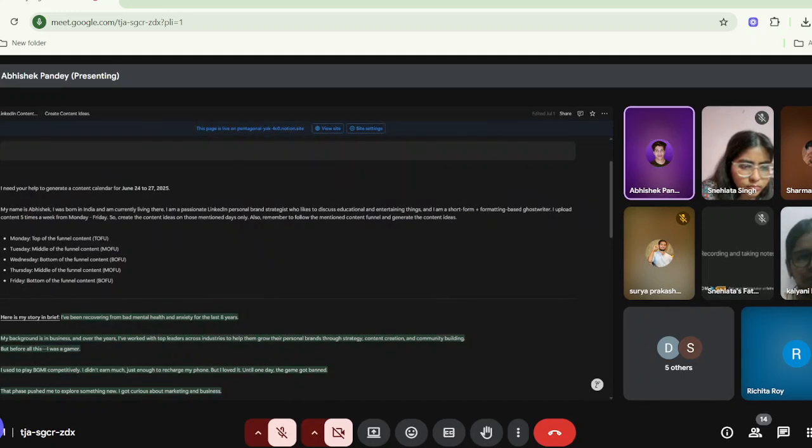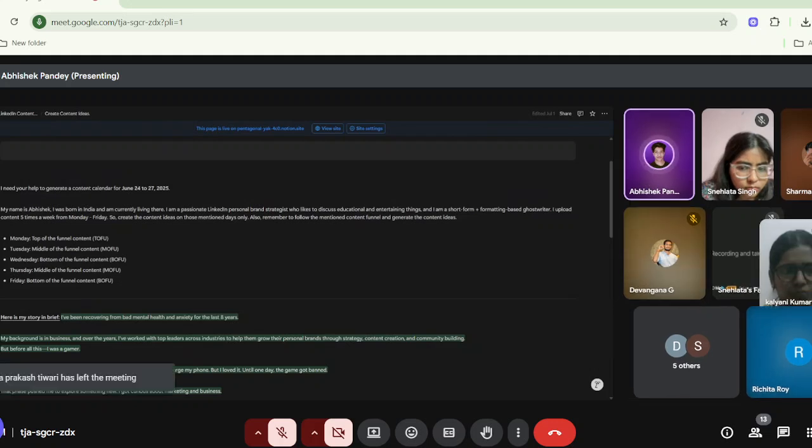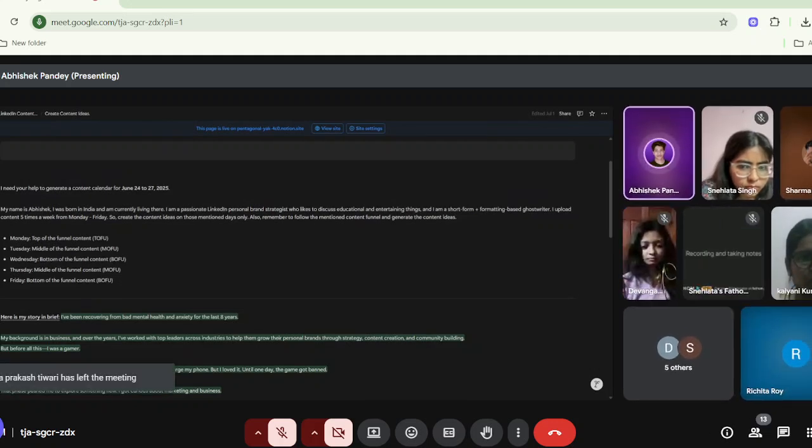Suppose me, I upload from Monday to Friday, and I have a very stabilized goal. I don't chase so many leads, and I also don't go for too much visibility. I prefer a balance between both. So this is what my funnel looks like. You can see.